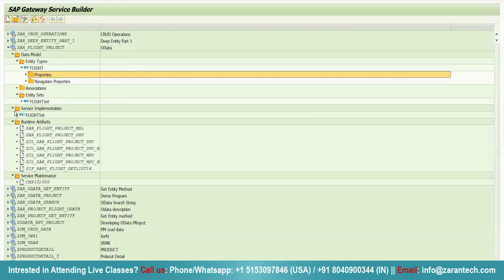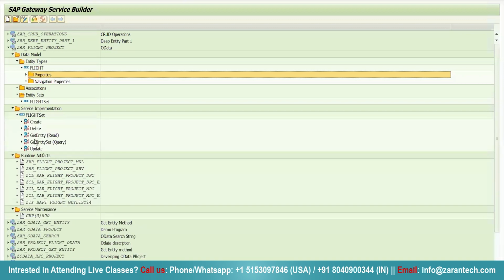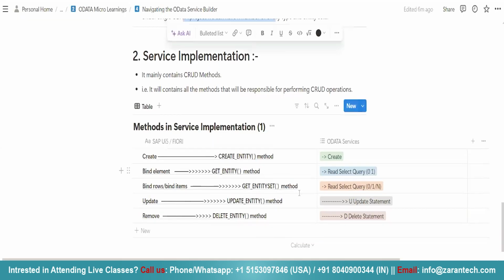Let me show to you. Go to the service implementation, open your entity set here, and you can see we have the CRUD methods which are create, delete, get entity set, and update. So these are used mainly for performing the CRUD operations.